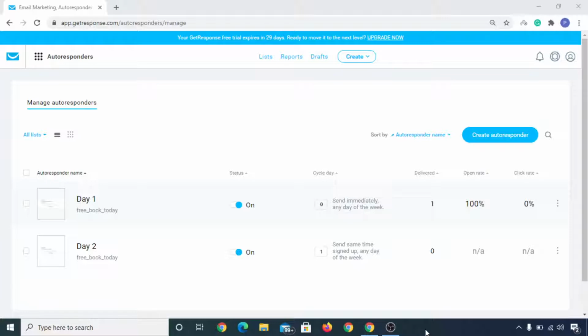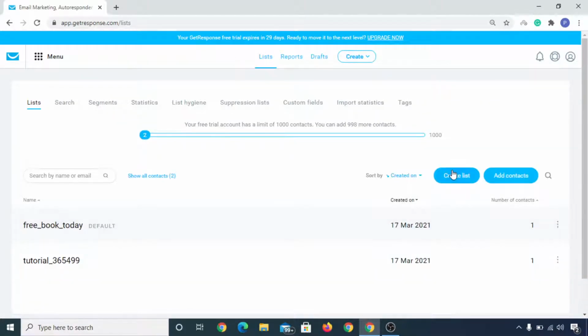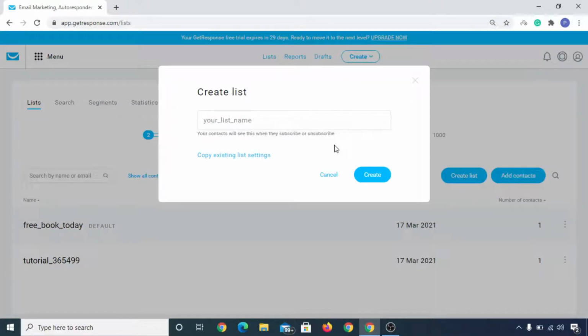To create an autoresponder on GetResponse, firstly you need to create a list. So let's click on list here and then click on create list. Now simply give a unique name to the list and then click on create.